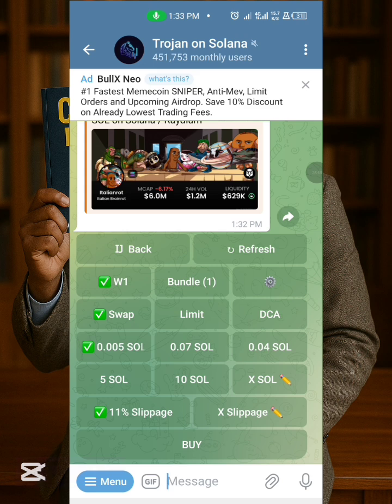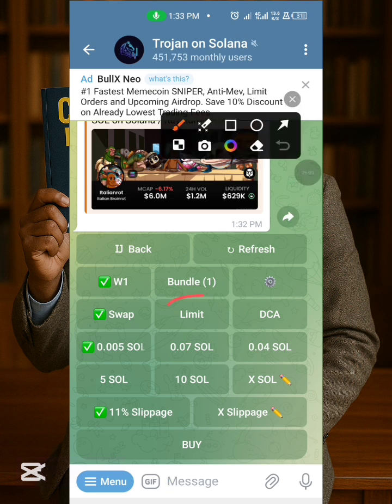But if you are targeting a particular price, you want this token to come to a particular price, that is when you will set limits. You must have studied the chart and everything. Maybe you want the price to retrace, so you will set limits. And this dollar cost averaging, that is when you will be able to make use of it.